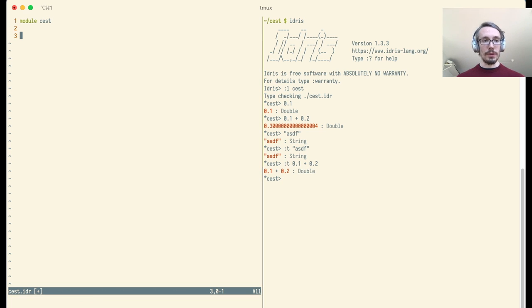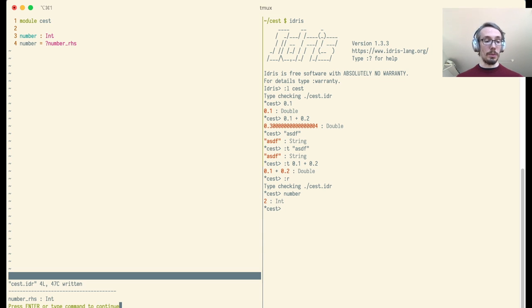An Idris module consists of top-level definitions. For example, a number is an Int. I must start with the type, and that number is 2. I can now reload this file, and number is indeed 2. Alternatively, I can rely on Idris tooling to provide me this input. I can ask Idris to generate a definition for me, and then ask, hey, what is number's right-hand side? And hopefully it will tell me it's an integer. Yes, number's right-hand side is an Int.